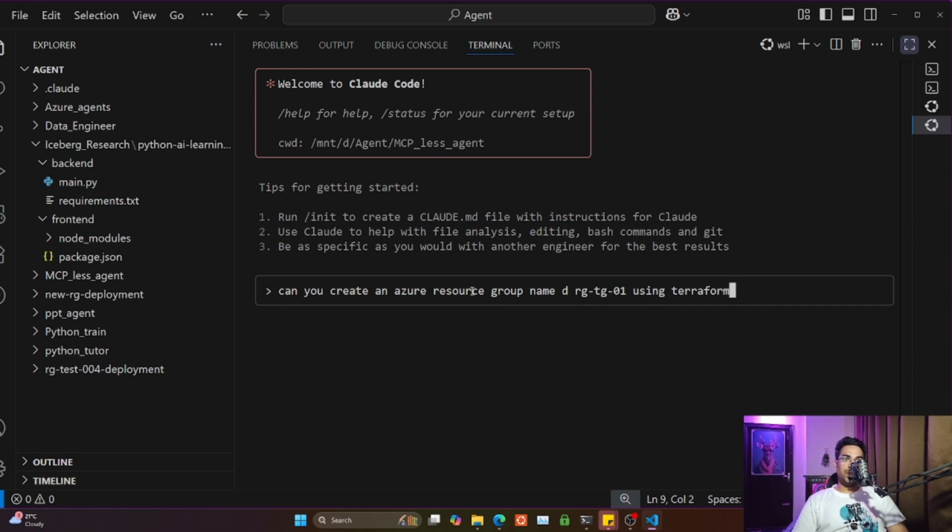but instead of using any MCP server, I'm straight away asking it to go ahead and use Terraform. So what we are expecting here is that it should, in the terminal, use the Terraform commands to create the resource group, and it should create the resource group TF files also. So let's see if that's what it is doing.